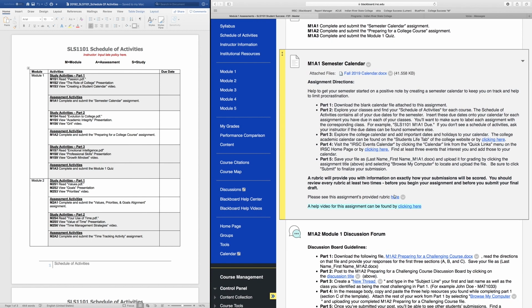Each assignment has a new rubric and a help video for every single assignment. So again, if you're unsure of directions on the assignments, have a look at the help video as well. It might give you some insight as far as what we're looking for on the student responses there also. But have a look, this is M1A1, the semester calendar.